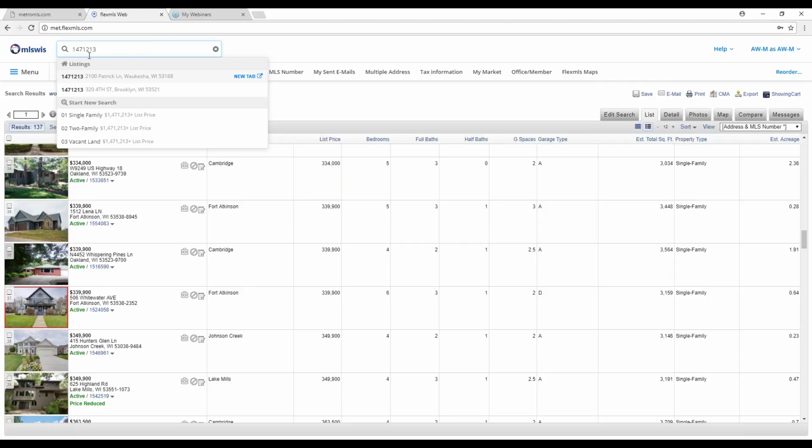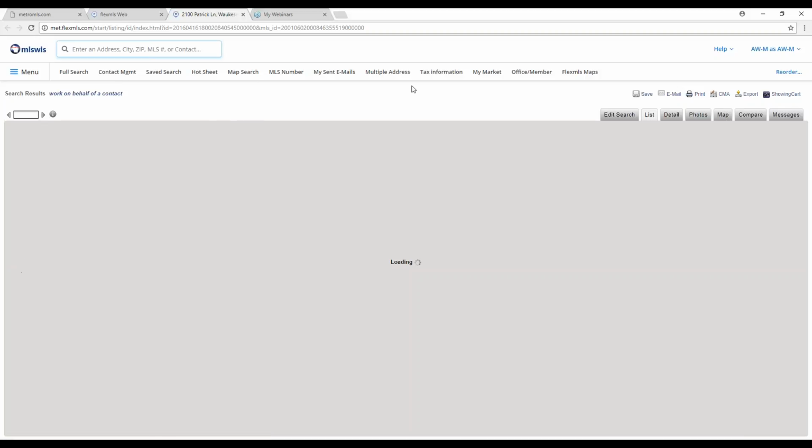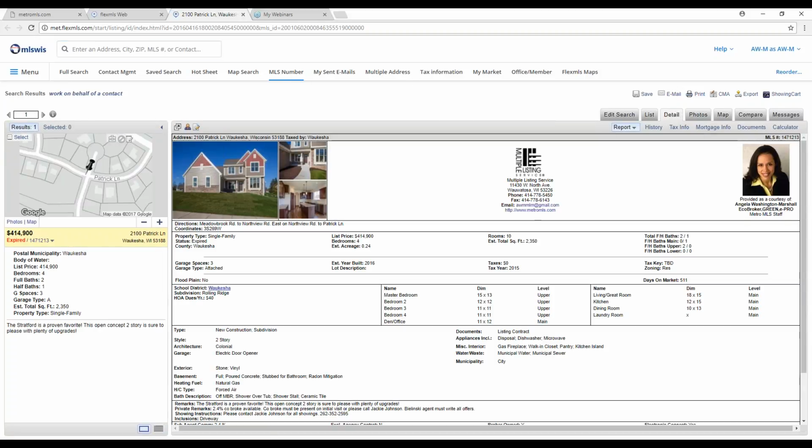Okay, so when I search the list number, I'm just going to open that listing up here. Now you see how it brought up the Waukesha listing, and then this listing in Brooklyn, Wisconsin. This is letting me know that that's a WireX listing, because that's typically not our area. So you can use this tool here. Let me show you another way. Let me just open that up in a new tab, and I'll show you as an MLS number search.